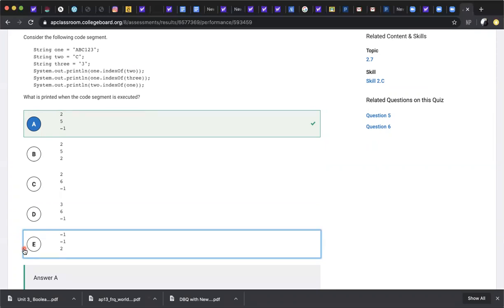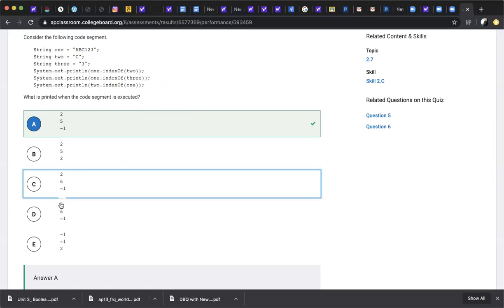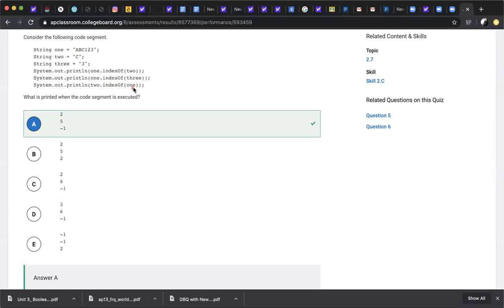And then if you think about it logically, I actually just skipped to the last one. This is asking to find the index of the string 1 in string 2. This doesn't make any sense because C is way smaller than ABC 1, 2, 3. So therefore, when it's executed, you'd get -1. And then for the middle section, that means you can get rid of B.